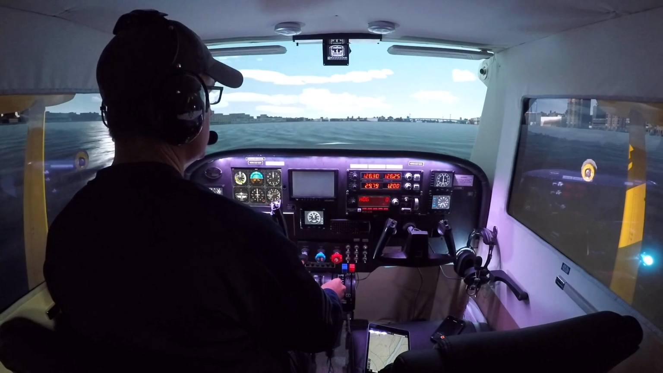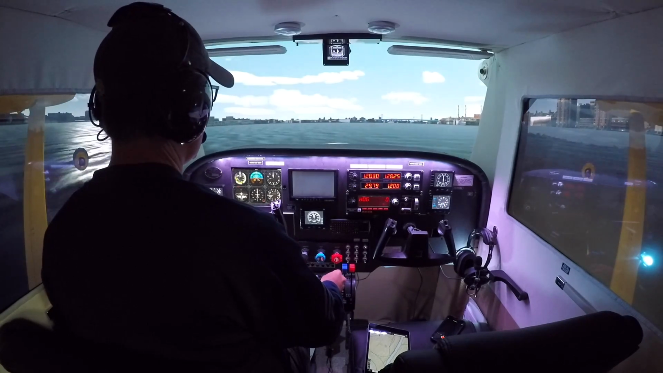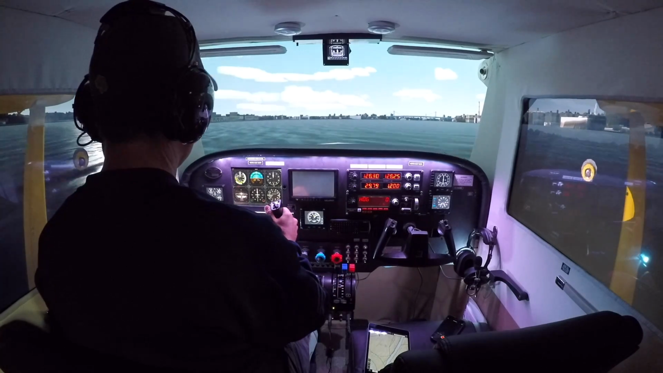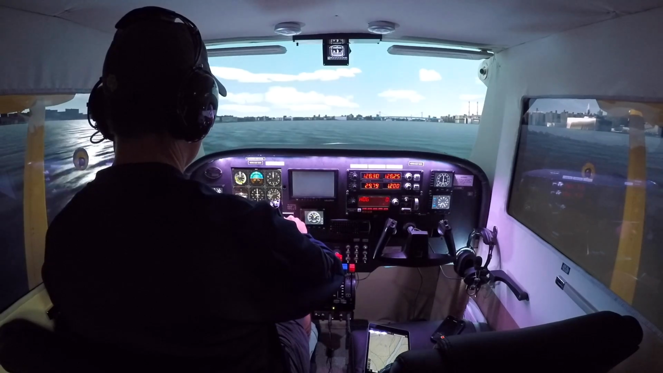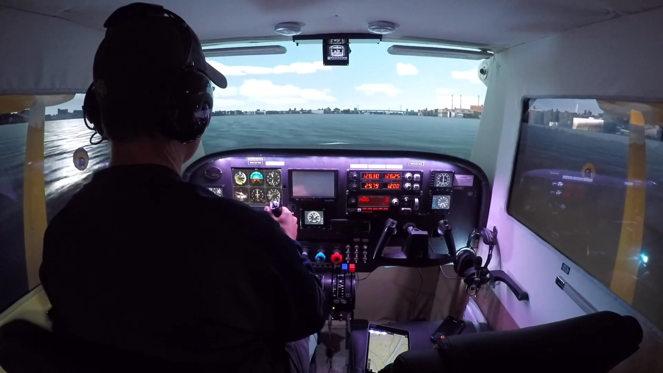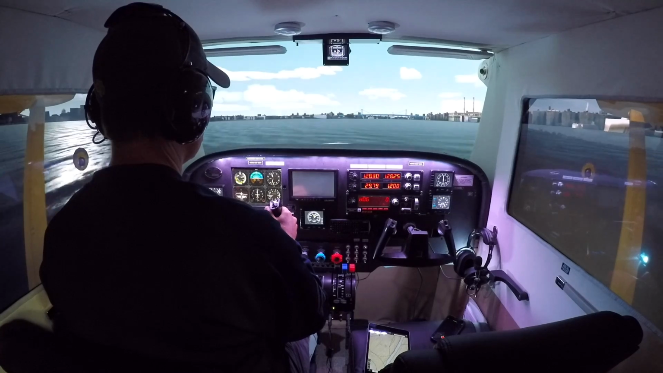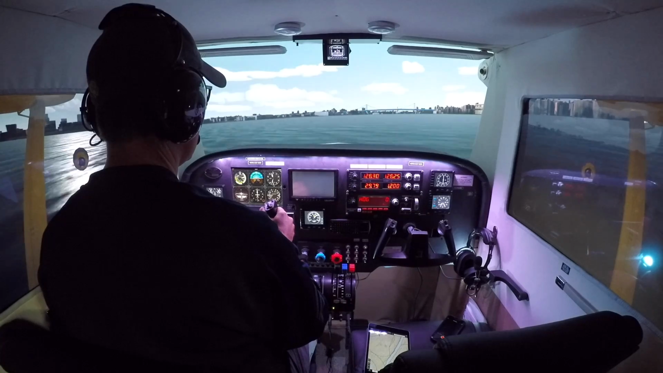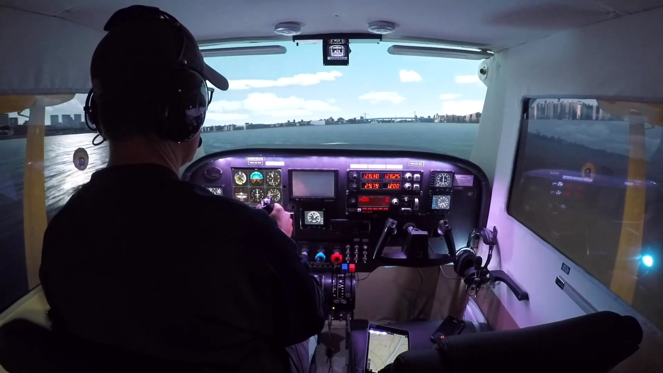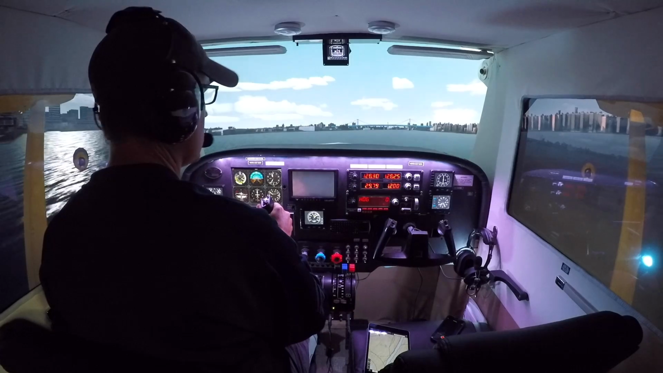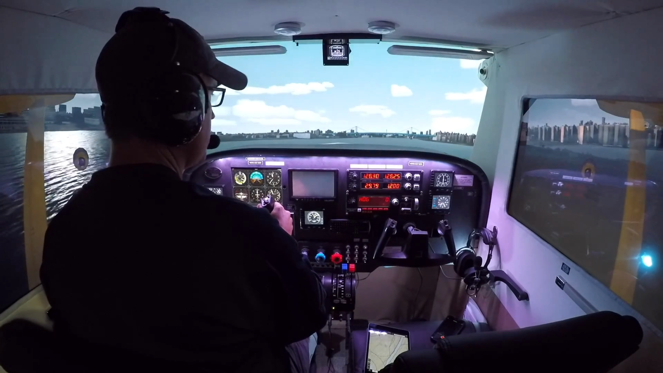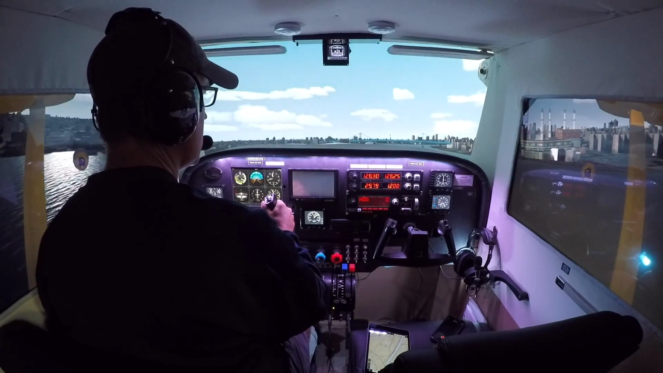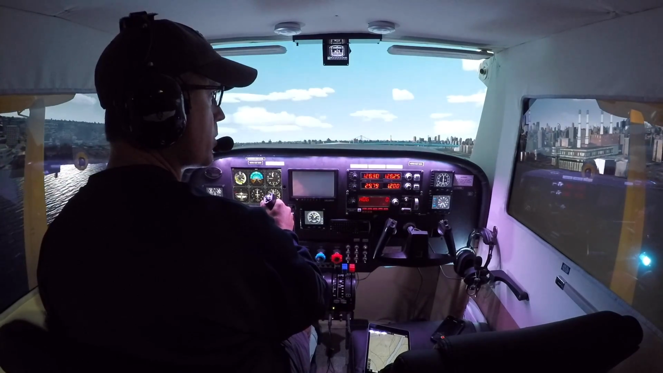Okay, here we go. Airspeed's alive. 60 knots. 65, rotate. And we are flying. I picked early morning time for the flight, and it seems to be performing really pretty well.